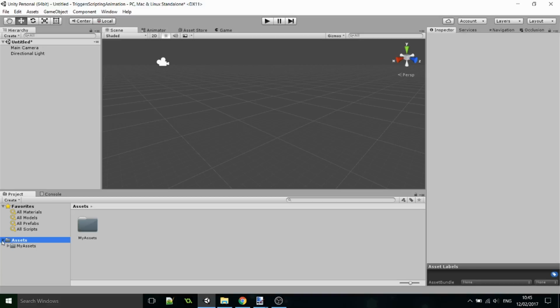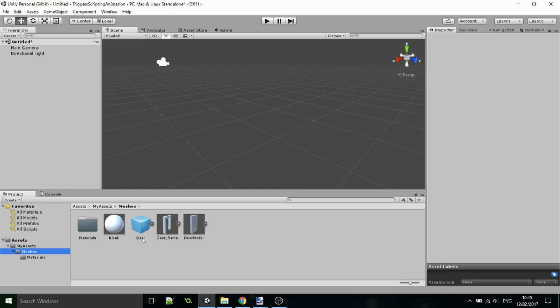So you've got some assets that you should have imported. They're included in the description. You see it's called My Assets. Now these were just quickly thrown together, so they're not quite perfect, but it gives you an idea of how you can set them up yourself.